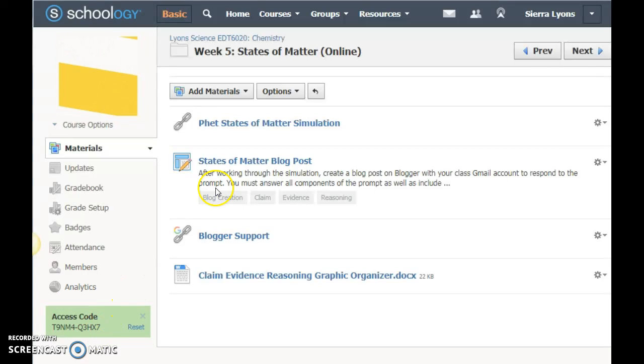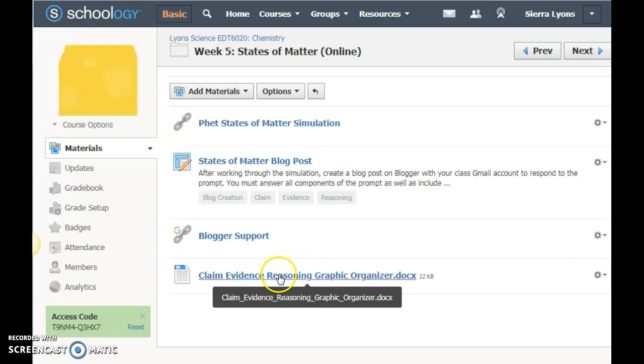For example, here you have a link to the simulation, a link to the assignment, a link for support if students are unable to use the Web 2.0 tool Blogger, and a link to a claim evidence reasoning graphic organizer in order to ensure that they are organizing their thoughts properly for the response.